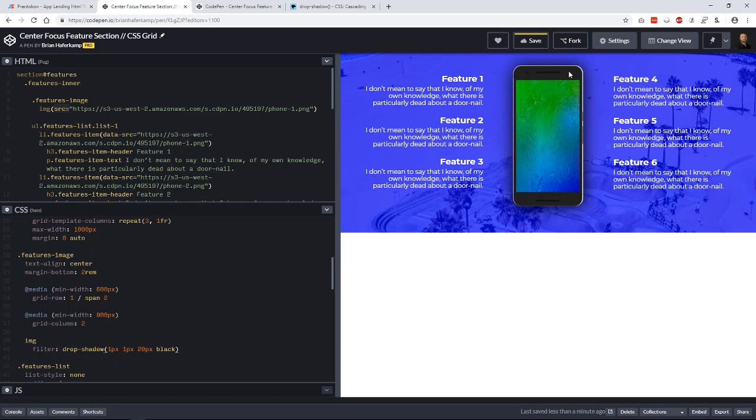So you can see that it puts the shadow on the image itself, and it eliminates that little corner that's right here, because it wasn't putting it on the box, it's adding it to the image itself. So it's a little bit different than a box shadow, and it's called drop shadow.